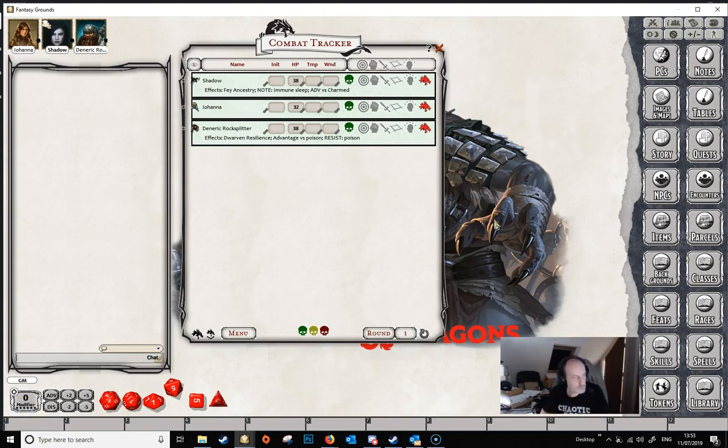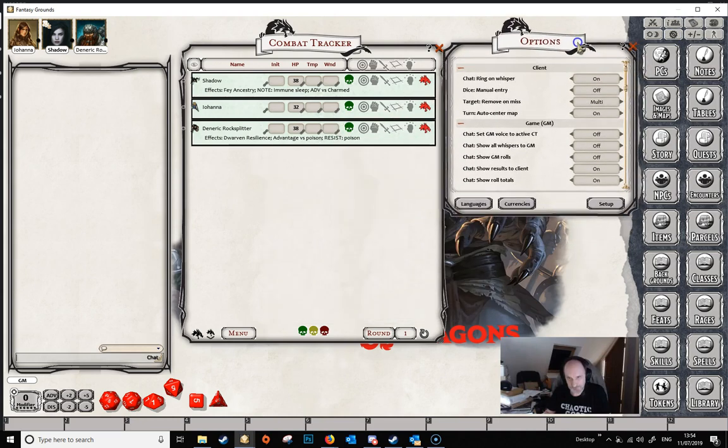Welcome to the third part of our look at the combat tracker for Fantasy Grounds. This time we're going to concentrate on the options which are available for the combat tracker. There's quite a few of these, so let's get on with it. Let's open up our options menu.